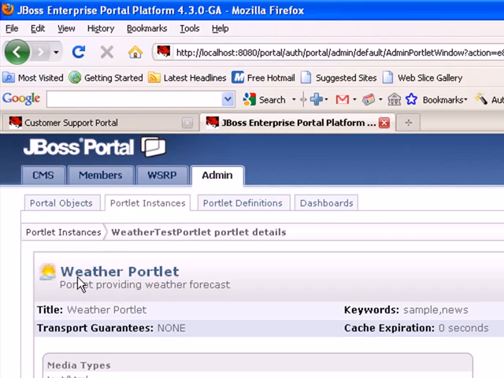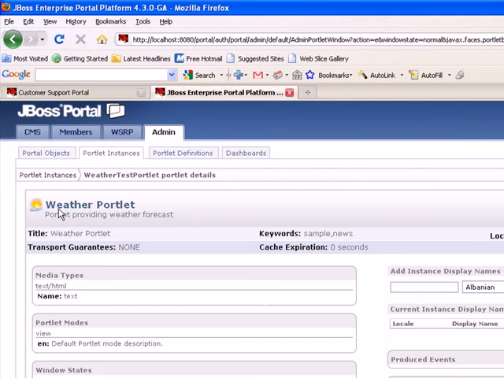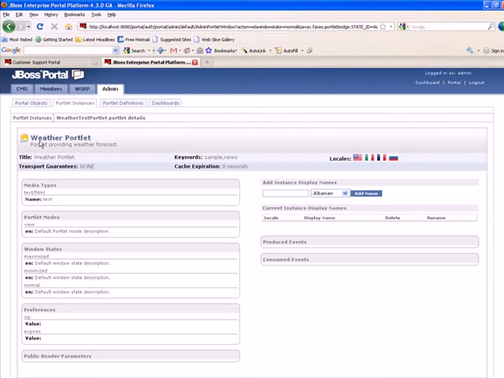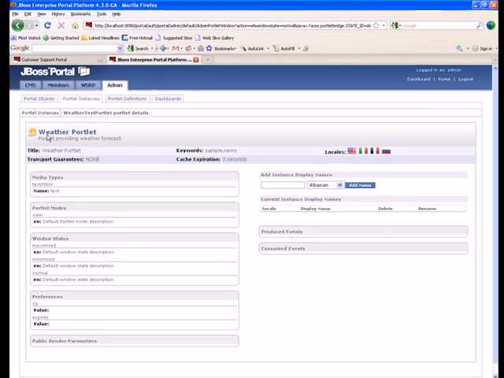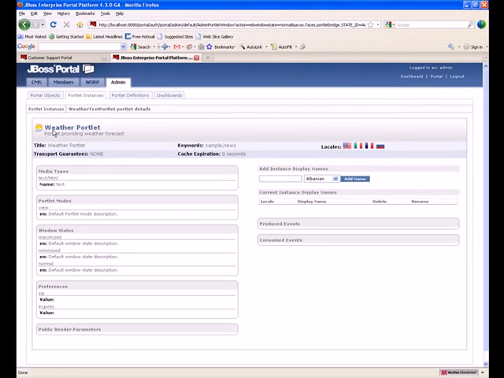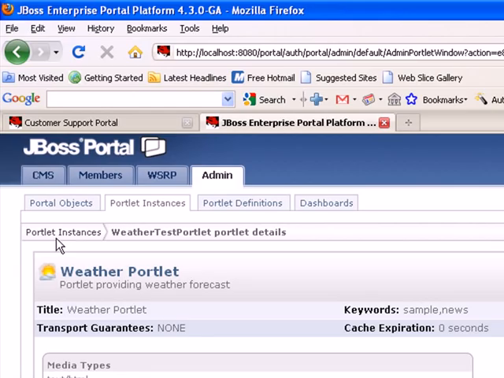Once we create that instance, you'll notice it'll take us to the details page for that portlet, providing us the title, any keywords that are associated, the locales that are supported for that portlet, media types, portlet modes, different states that are supported, all of this coming from the XML file, the deployment descriptor that was provided by the developer of this portlet. So we verify this information, we have a chance to look at it. We can also see all the other portlet instances that are available by selecting portlet instances.